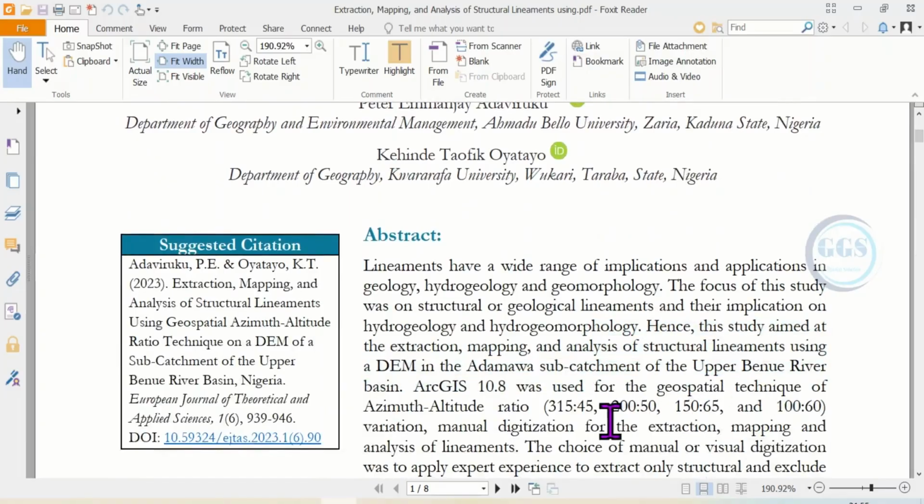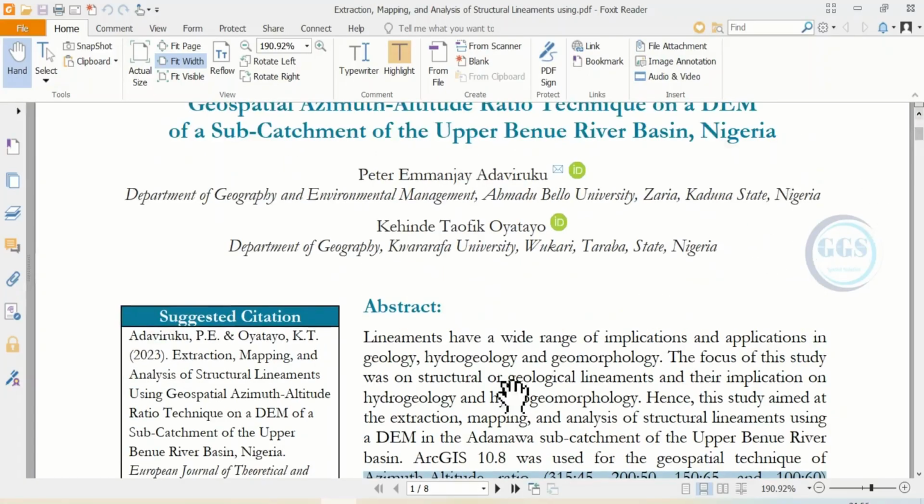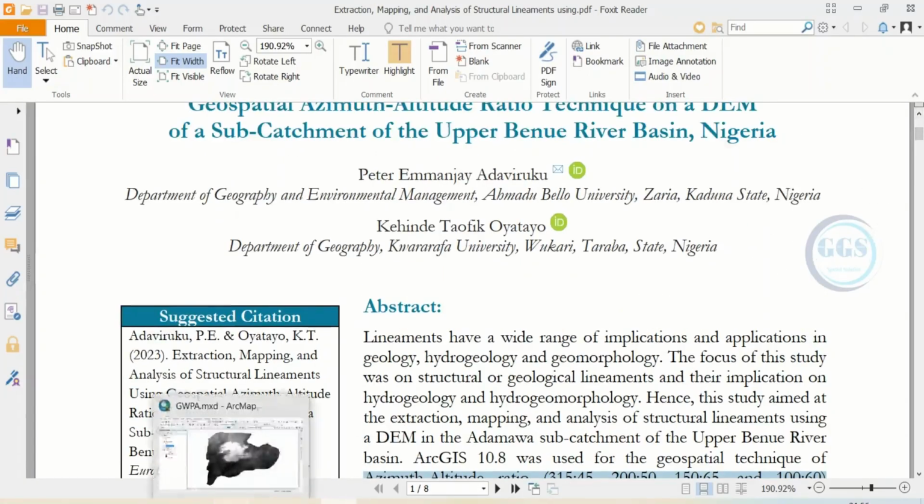Most importantly, take a look at this azimuth altitude ratio. We are going to use the azimuth altitude ratios 315 to 45, 200 to 50 and 150 to 65. We may likely use this theory. So this method is what we want to use. You can read more about this paper to see how this method works. So let's go back to ArcGIS.